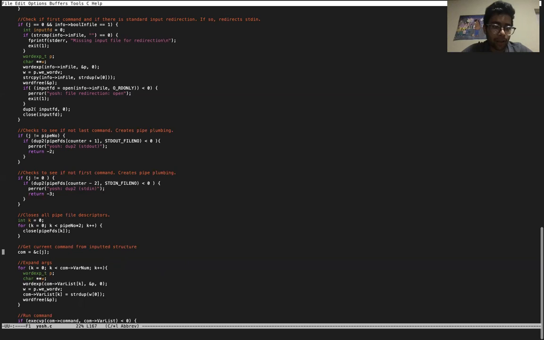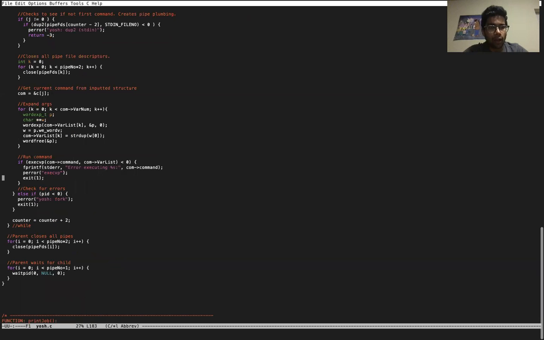And then I get info from the parser, and this line right here gets the current command from the for loop. That's where the j is from. And then we expand the words using word exp to expand the tilde and all. And then we use execvp to run the command. Pretty straightforward, check for error, and then iterate a counter that we used earlier.